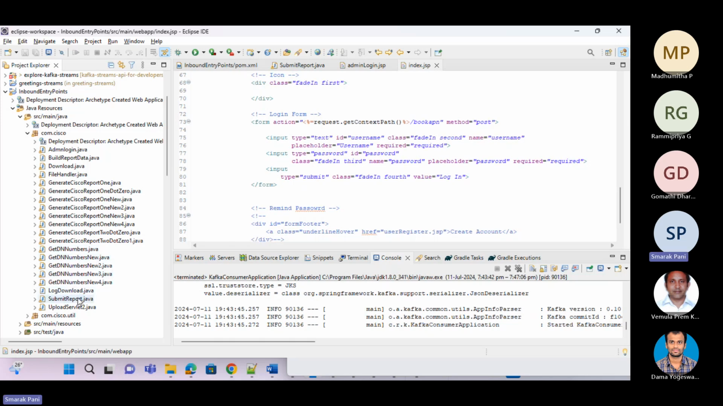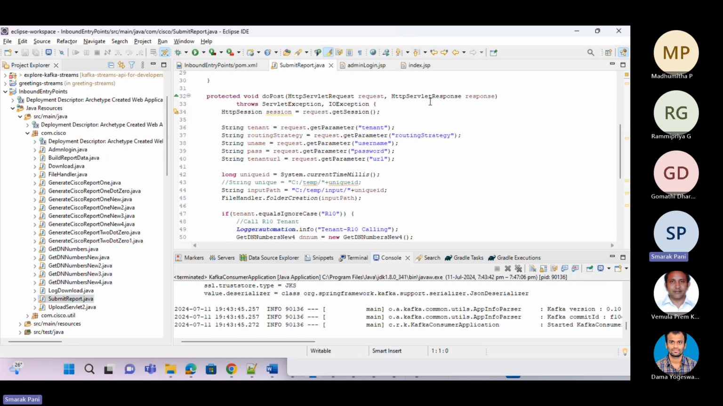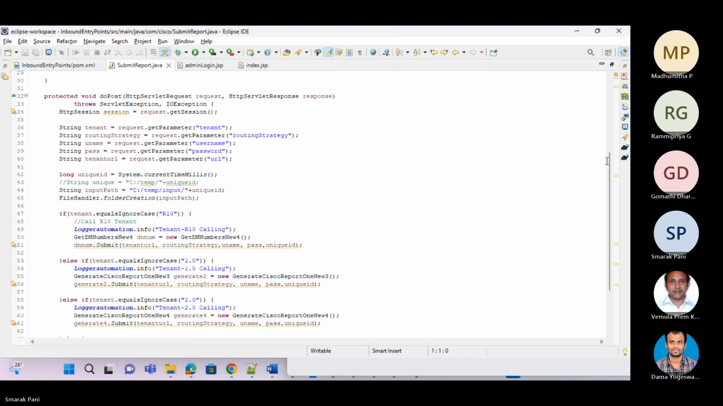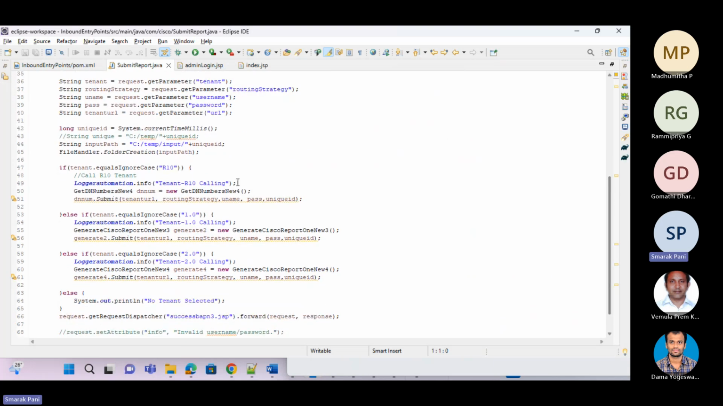After that, this is the submit report. But in the submit report you can see that three tenants are there, so three separate applications, separate Java files we created. This is for R10. This is 1.0 and this is 2.0.